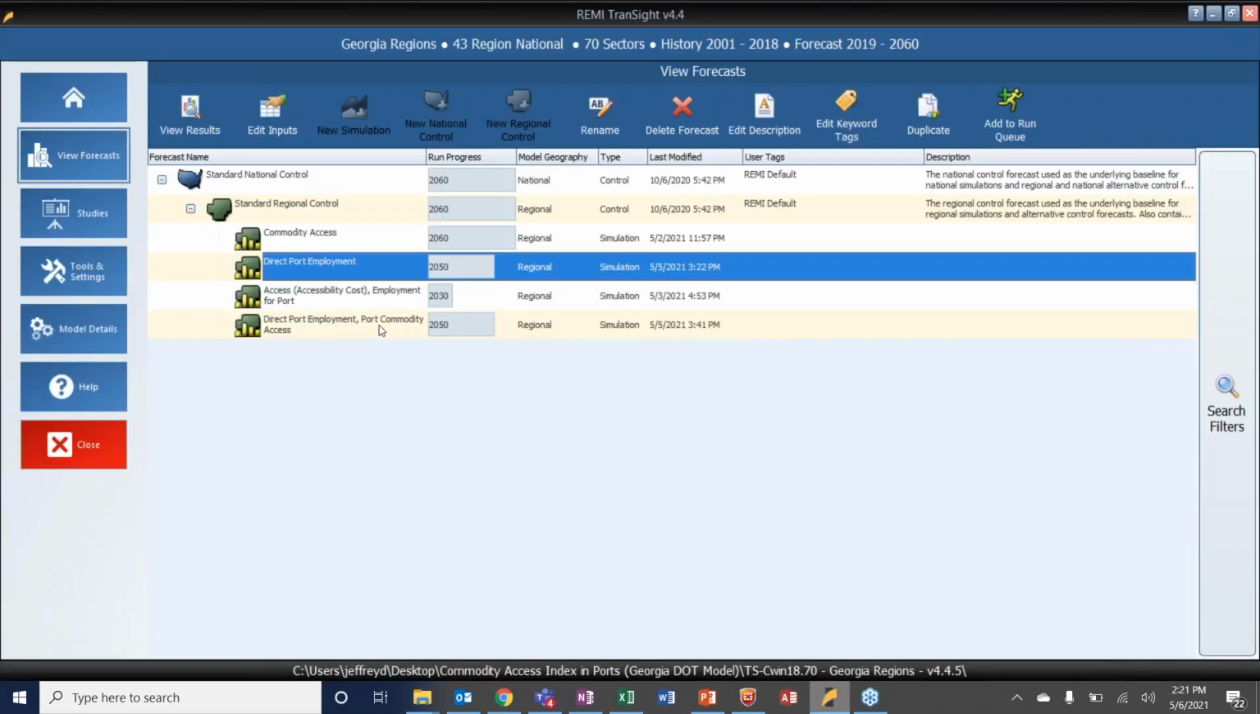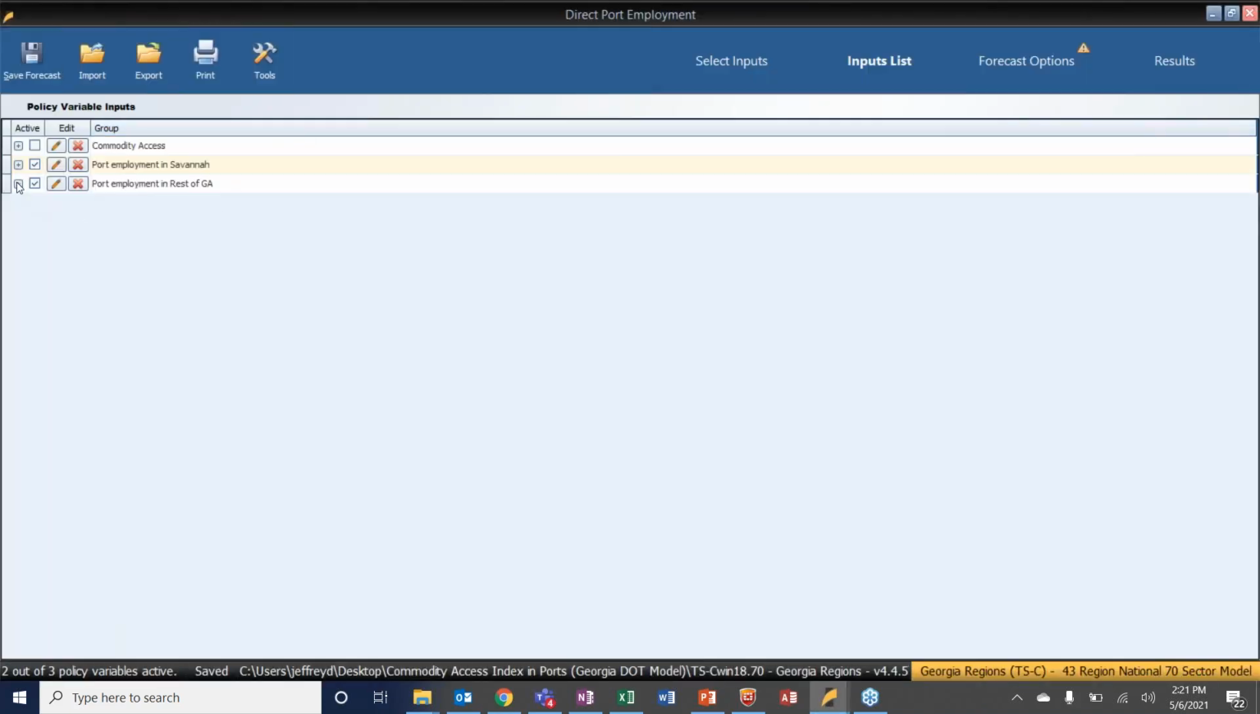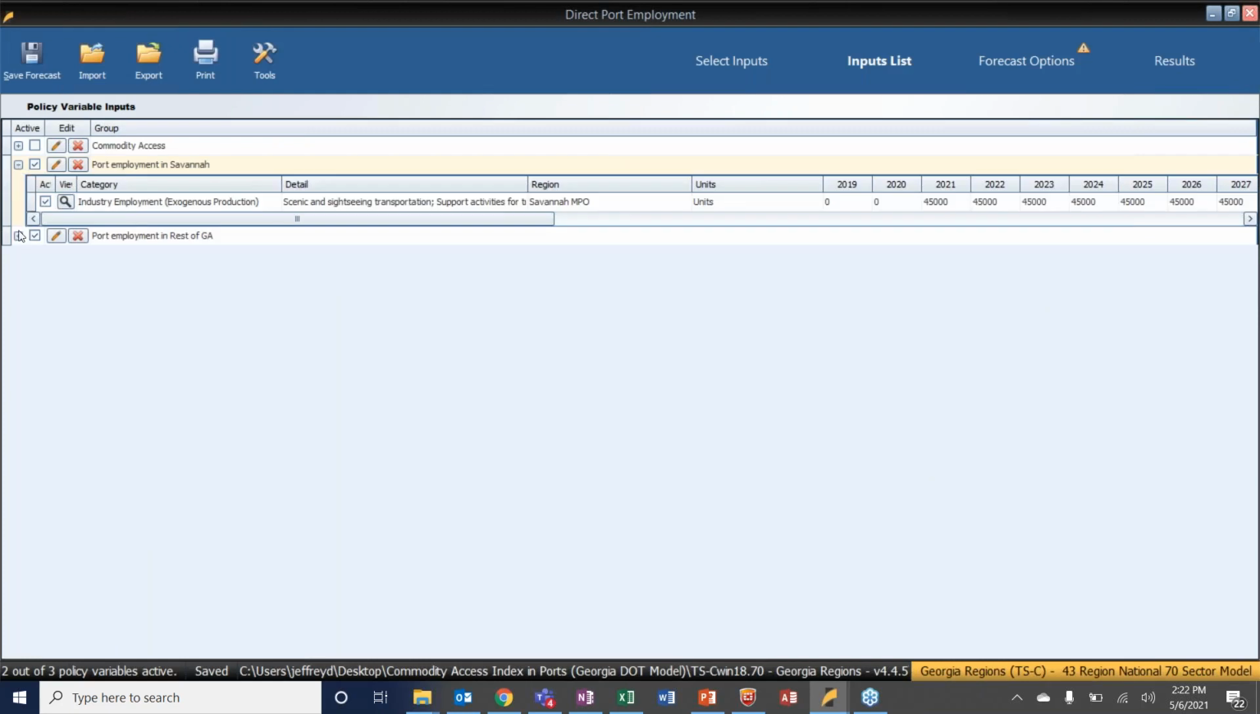So let me open up this simulation here. Before we get into the accessibility increase coming from the port, we'll look at the direct port employment first. So if I edit inputs here, just to show the direct impact.